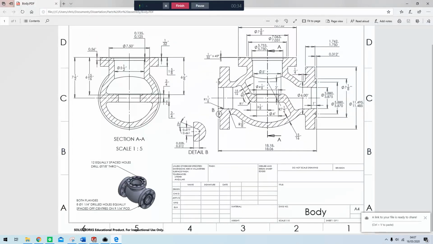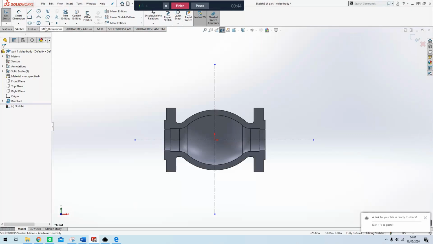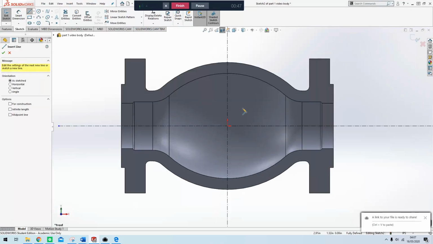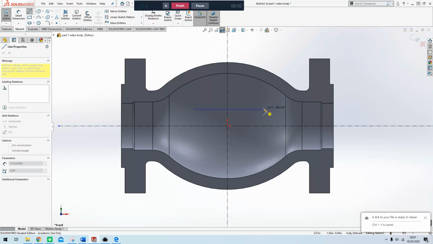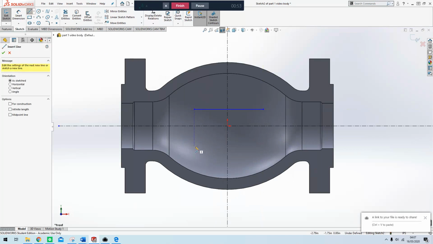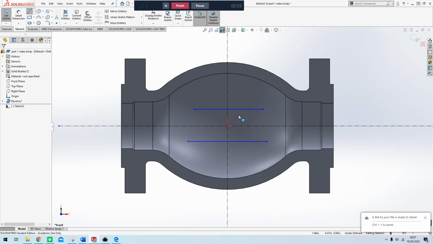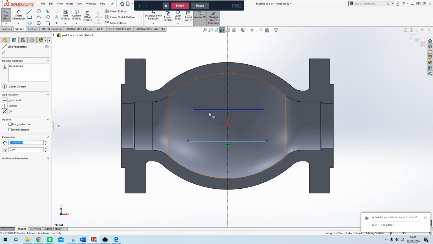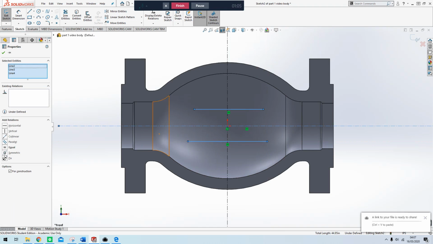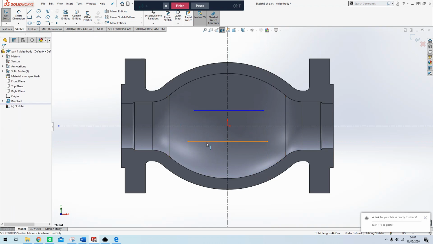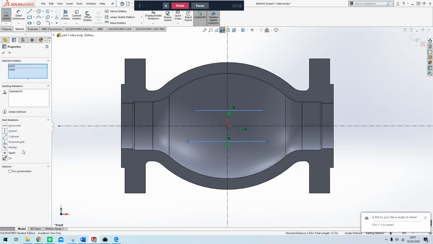So to start off, I can see that there's a 3/4 dimension here. That's the thickness there. And I'm going to draw in two lines. I'm going to hold Control, select this line, the other line, and the center line, and I'm going to give it a symmetric relation. I'm pressing Escape. I'm holding Control again, and I'm giving these two lines an equal relation.